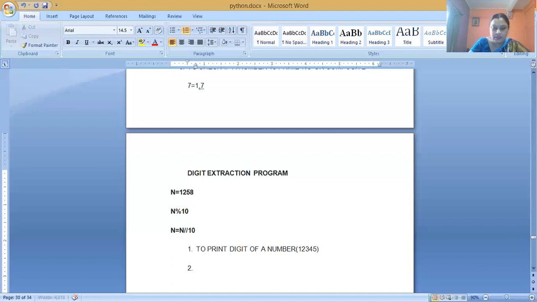The second program is to print the sum of the digits of a number. If the number is 1, 2, 3, then it will display 6. Today we will discuss these two programs, and next day we will discuss more programs using digit extraction.